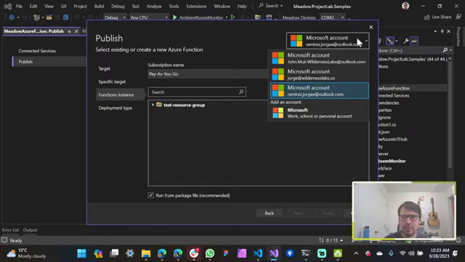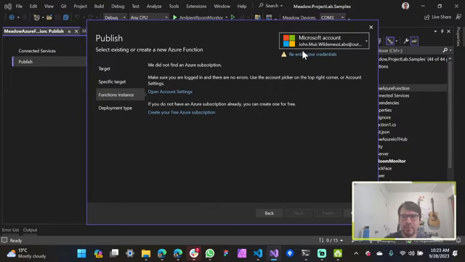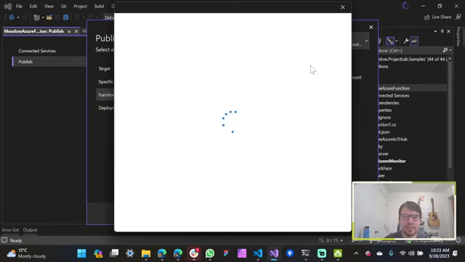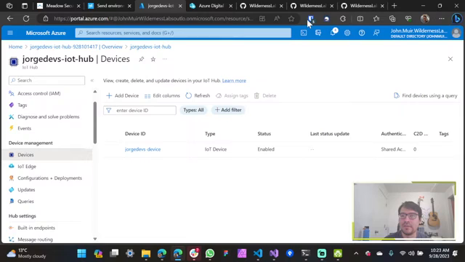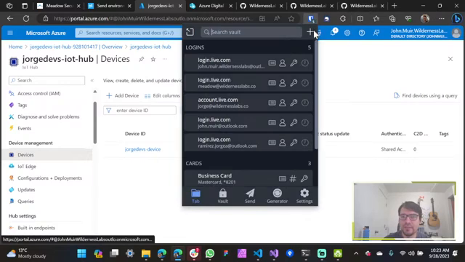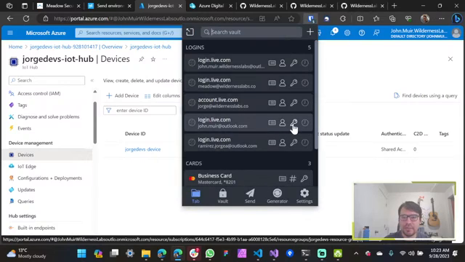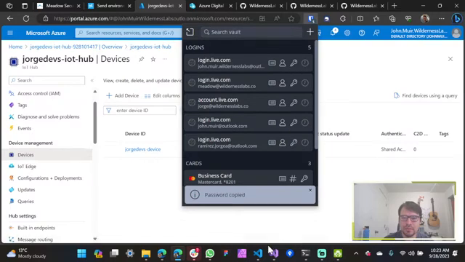Oh yes, I need to use my John Moore account. Oh, it's just asking me to log in again. They really like you to constantly log in to your accounts. It's a little annoying, but is it this one?